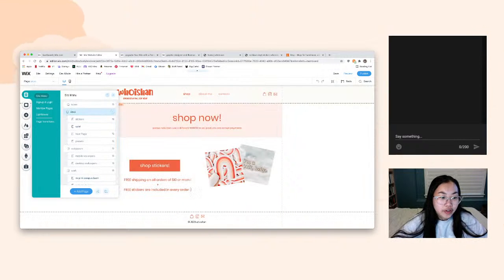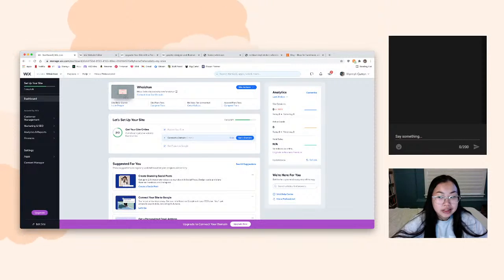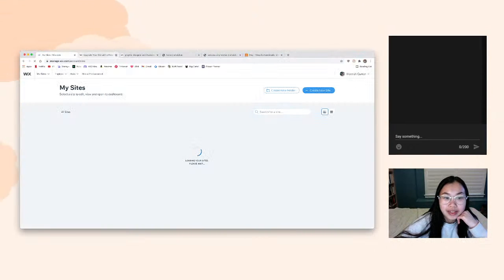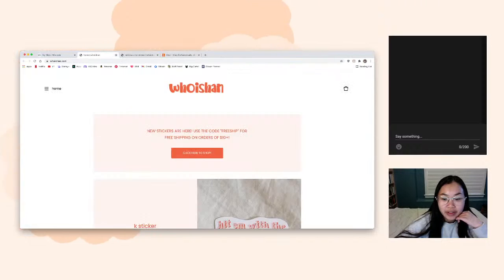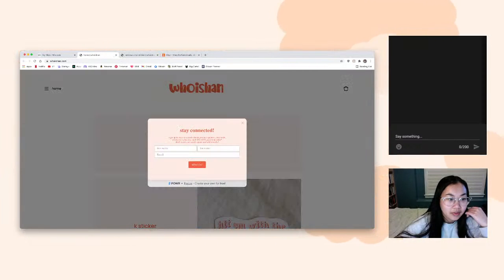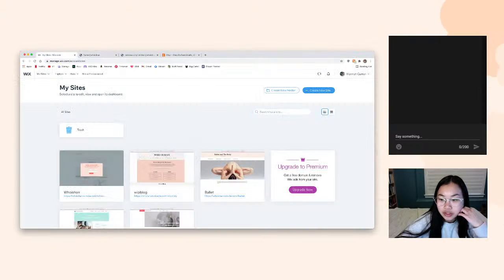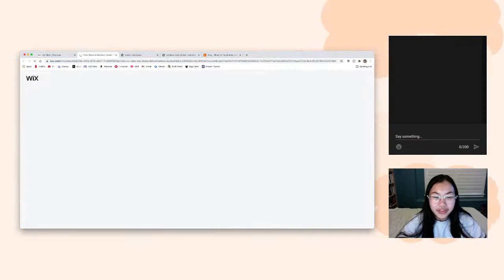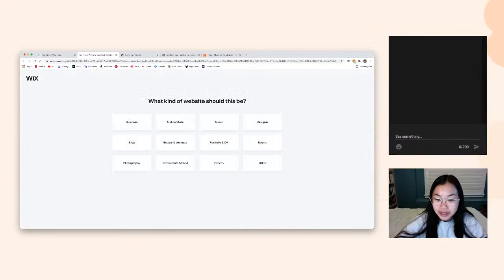I'm going to go ahead and go back to my dashboard, and we're going to make a new site from scratch. So I'm going to exit out of all of these because I want my computer to run as quickly as possible. All right, so we're just going to click create new site, and it'll prompt you to choose a theme, to see what kind of website this is going to be.